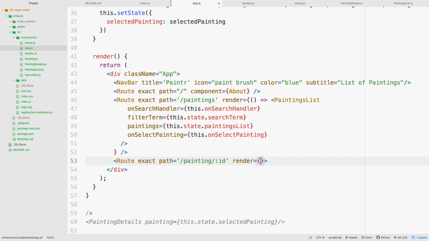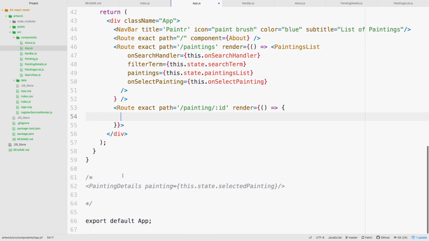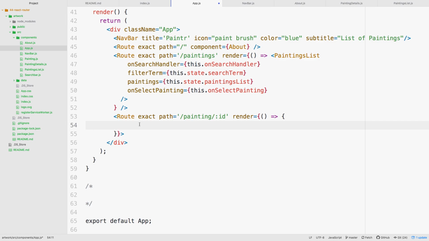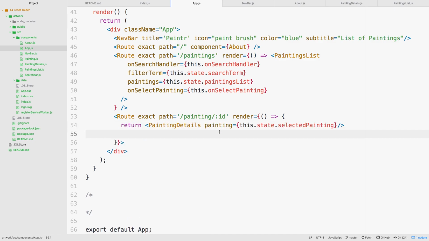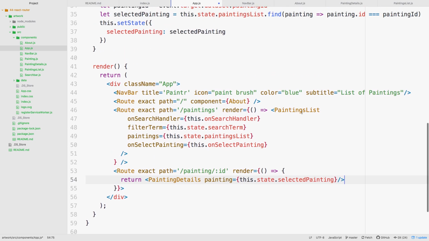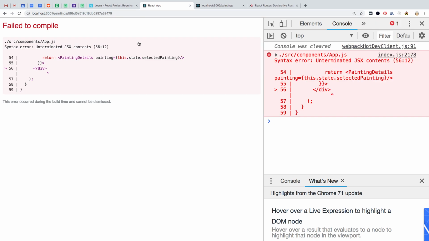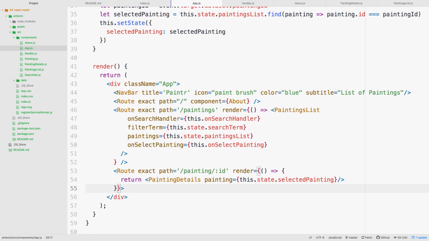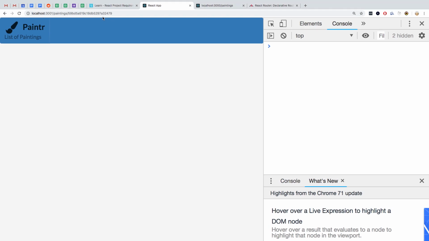render some JSX. So render takes in a function object. We are going to say return paintings details. And I always forget to close out my route component. So this is the start of the route component, this is the end. You need the self-closing tag. And I still don't see my painting.